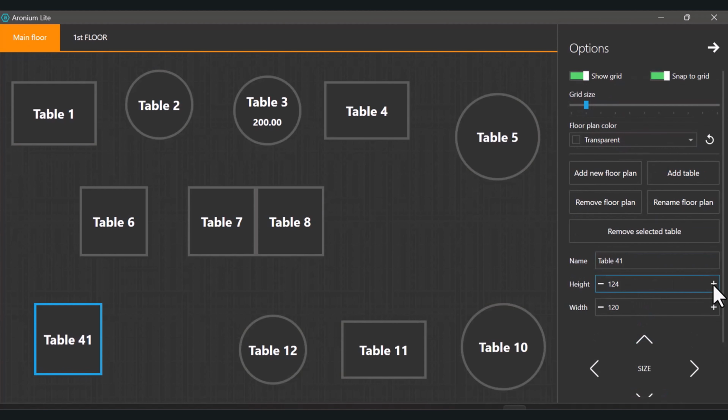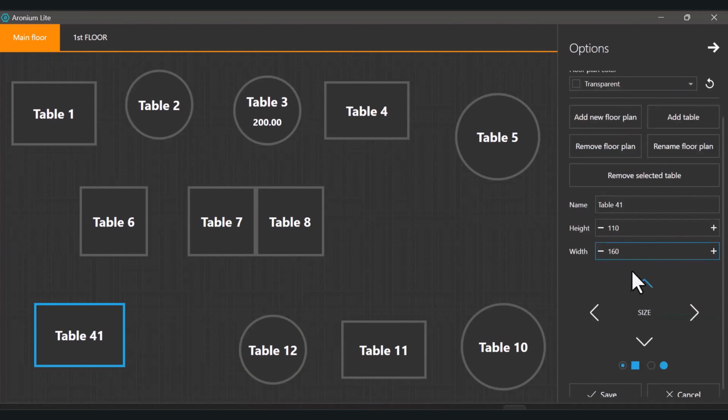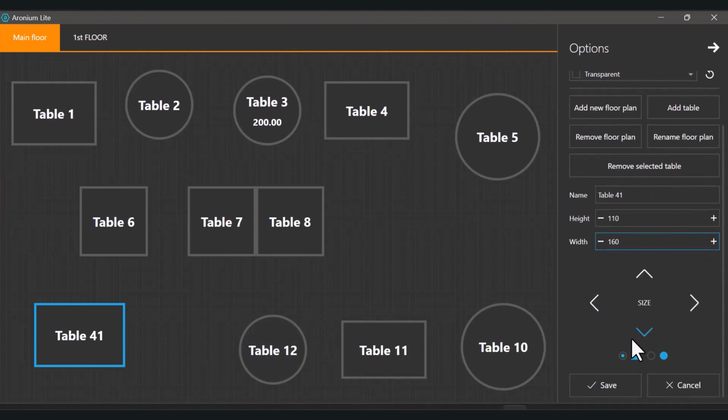The interesting part is that you can also change the table's width and height to match your real table size. Let's change the height to 110 and the width to 160. You can also adjust it using the arrows and even change the shape from rectangular to oval or back again. It's that flexible.